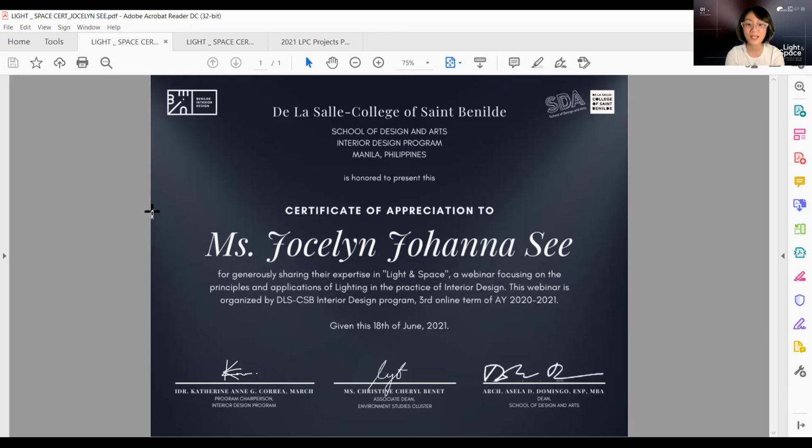Signed, Interior Designer Catherine Ann Correa, Chairperson, Ms. Christine Bennett, Associate Dean, and Architect Acela Domingo, Dean of the School of Design and Arts.